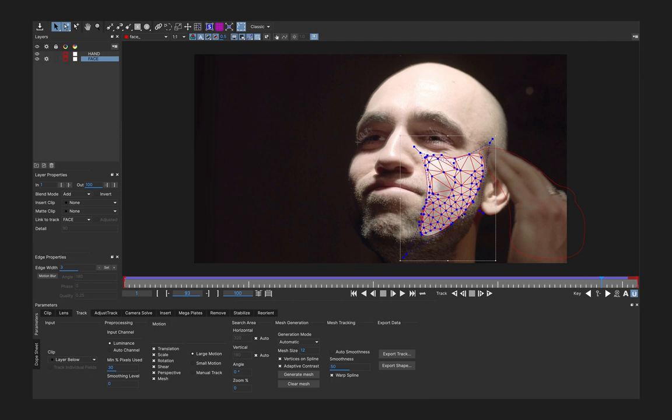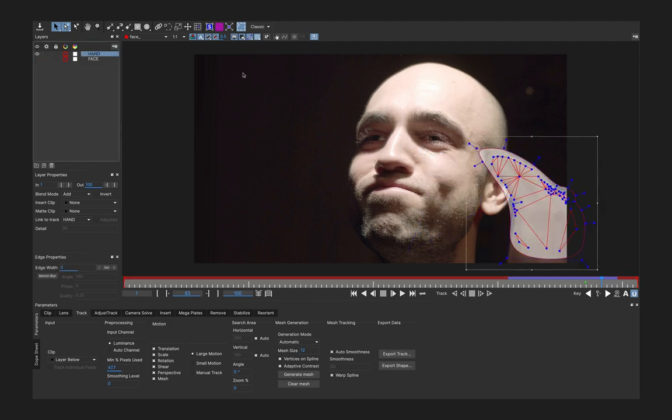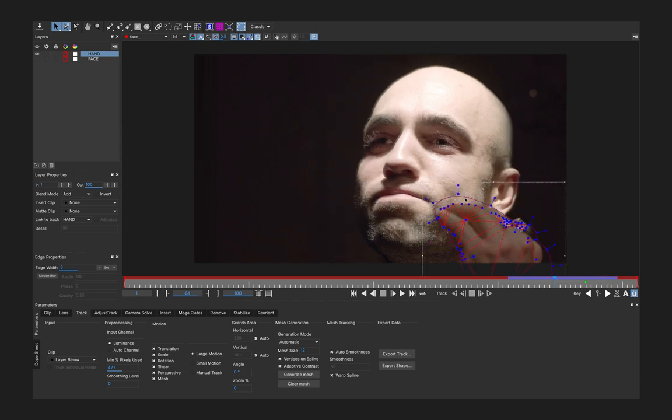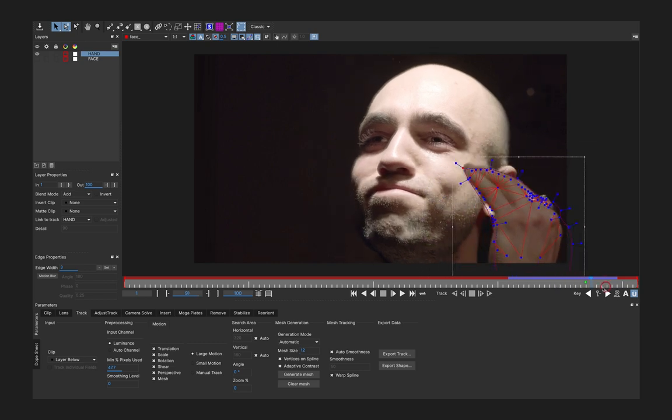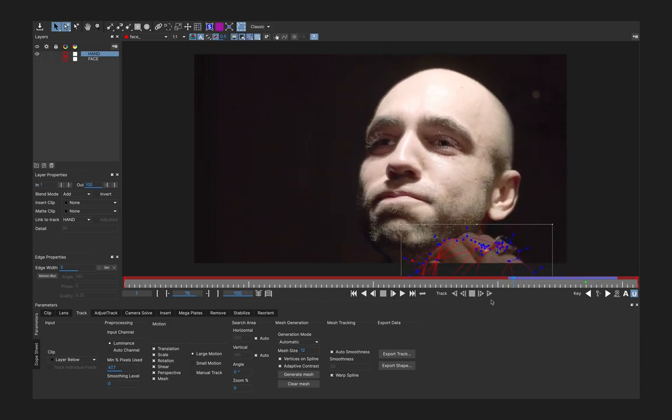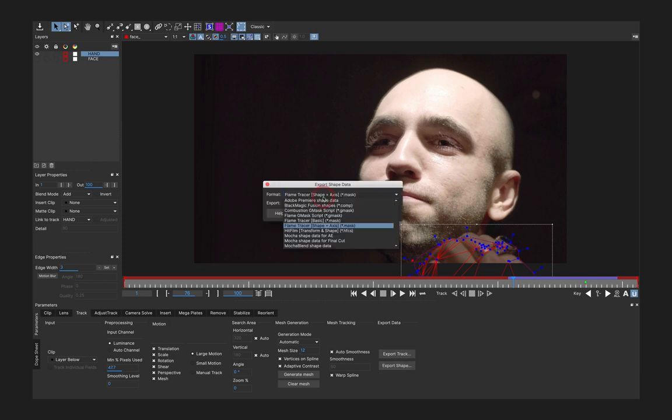Mocha 2021 can export mesh data as an Alembic geometry cache for use downstream. Now I'll tweak the mesh track shape for use as a holdout map for my final comp and export it as a Flame GMask.